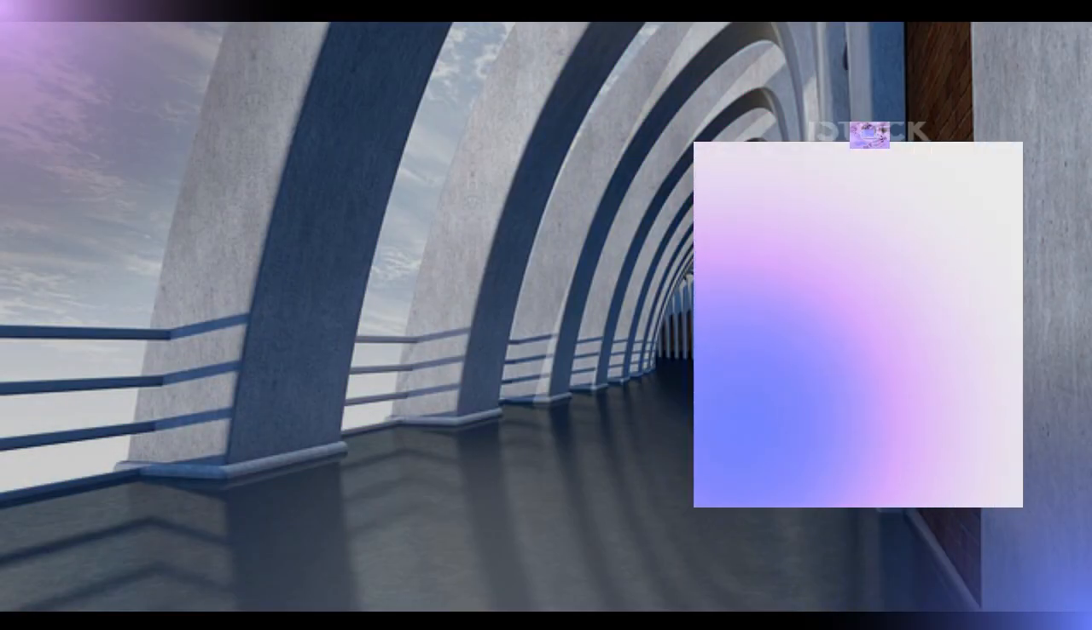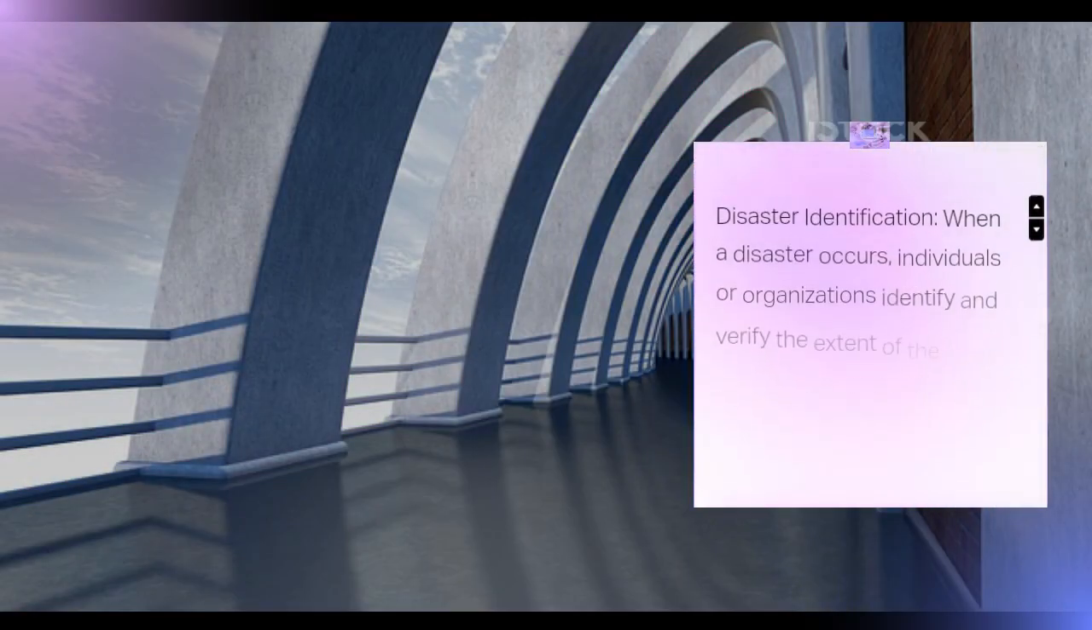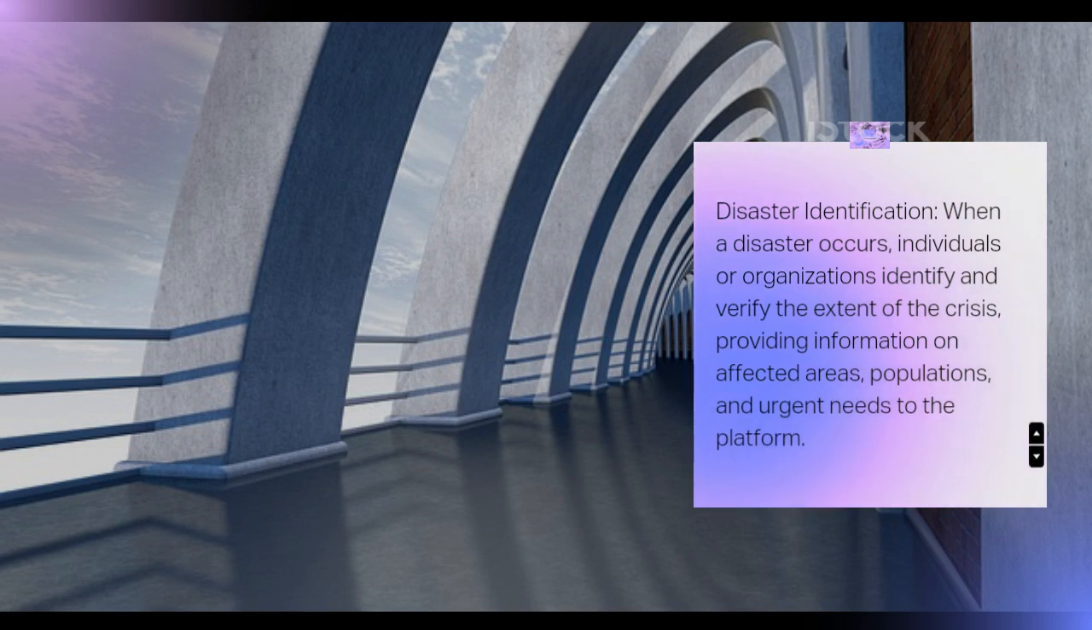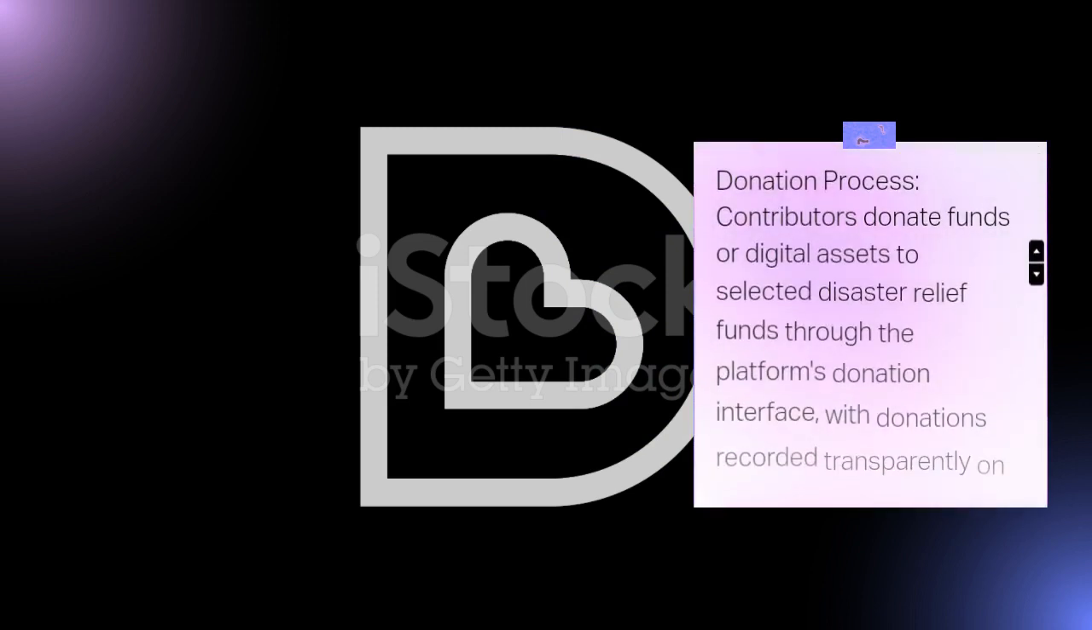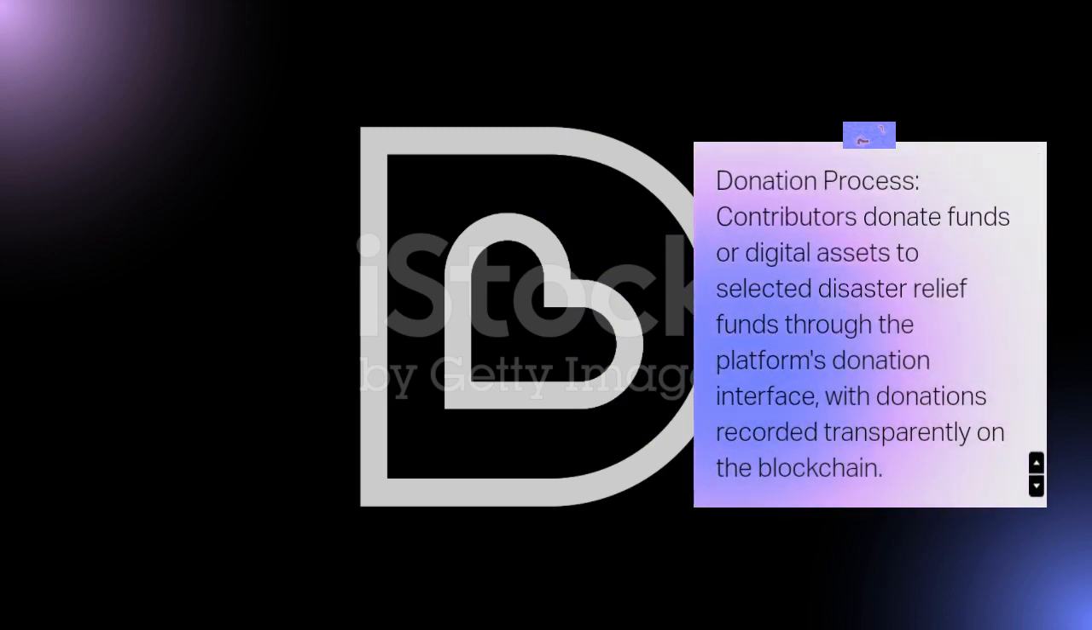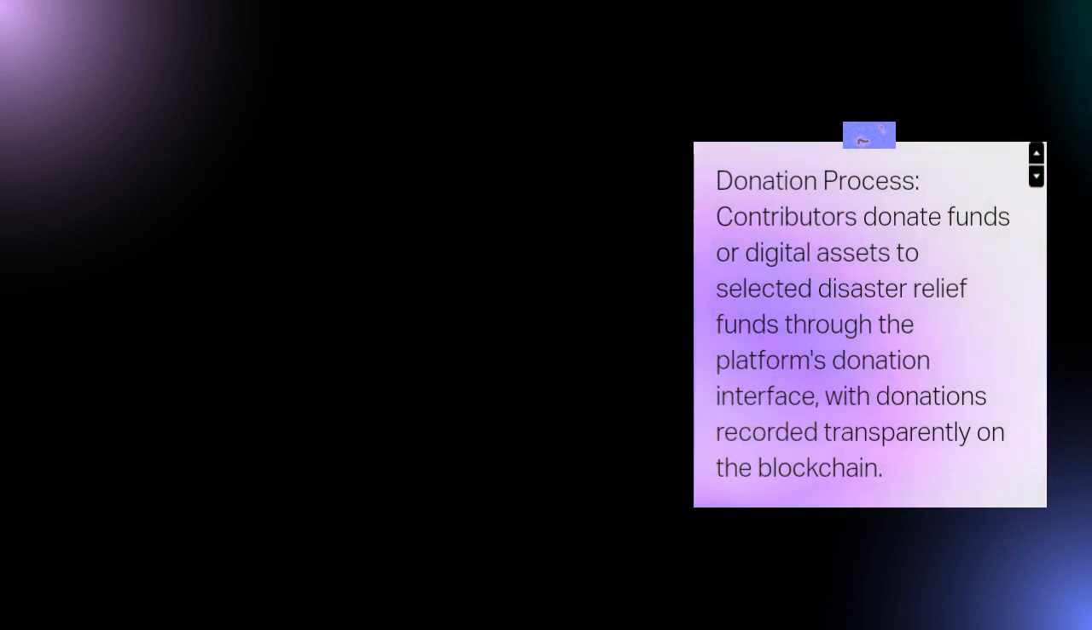Disaster identification. When a disaster occurs, individuals or organizations identify and verify the extent of the crisis, providing information on affected areas, populations, and urgent needs to the platform. Donation process. Contributors donate funds or digital assets to selected disaster relief funds through the platform's donation interface, with donations recorded transparently on the blockchain.